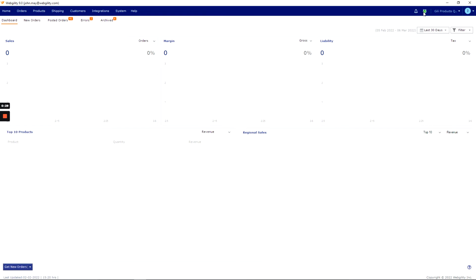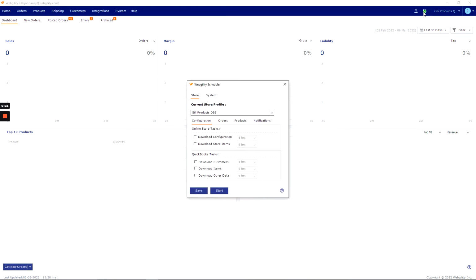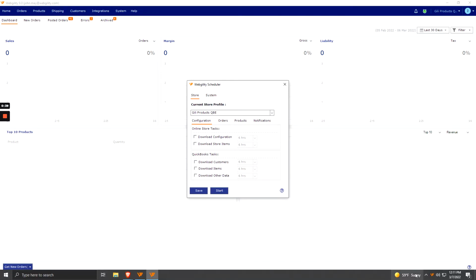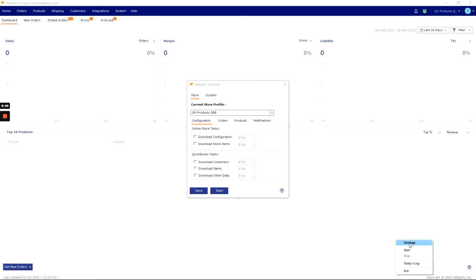This means that it's opening the scheduler as a separate process on your computer or server, and generally the scheduler window should open automatically on your screen, but if you don't see anything after a couple of moments, you can go to your system tray at the bottom right hand of your screen, right-click on the Webgility icon, and then open the scheduler manually by clicking on the Settings button.